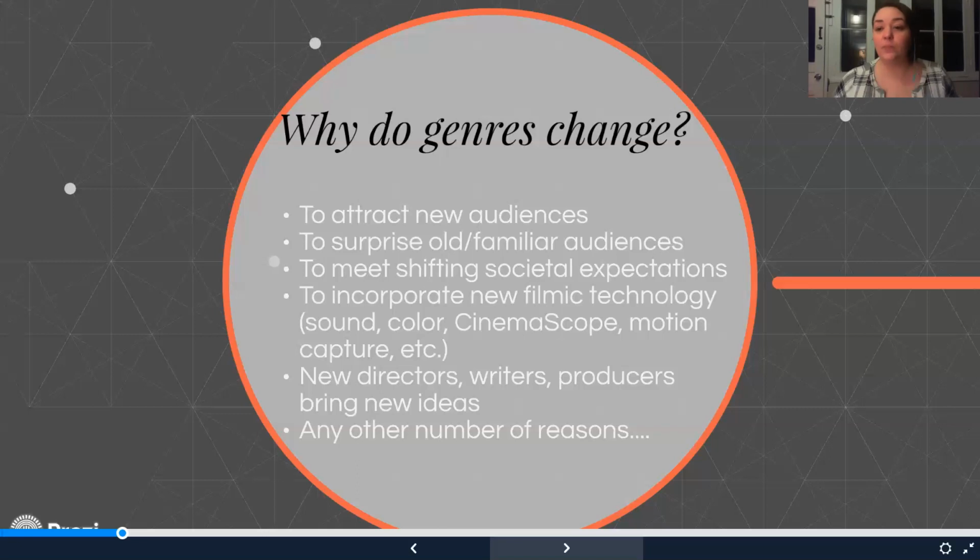Also, you get new people working in film all the time. Directors, writers, producers, actors, all sorts of new blood coming into the system and shaking things up. So for example, Ari Aster is the director of Hereditary and Midsummer, and is a relatively young, new director. These were his first two films.